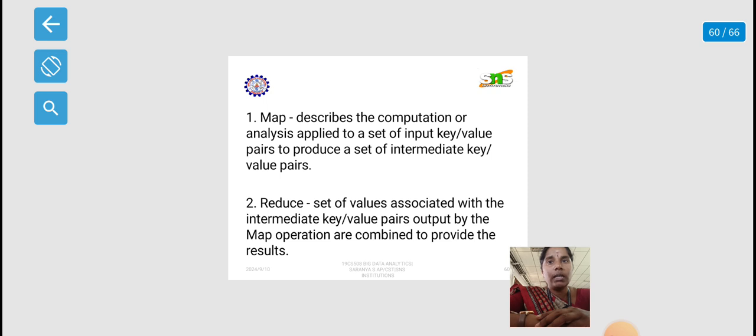The first one is map, which describes the computation or analysis applied to a set of input key value pairs to produce a set of intermediate key value pairs. The second is reduce, in which the set of values associated with the intermediate key value pairs output by the map operation are combined to provide the results.